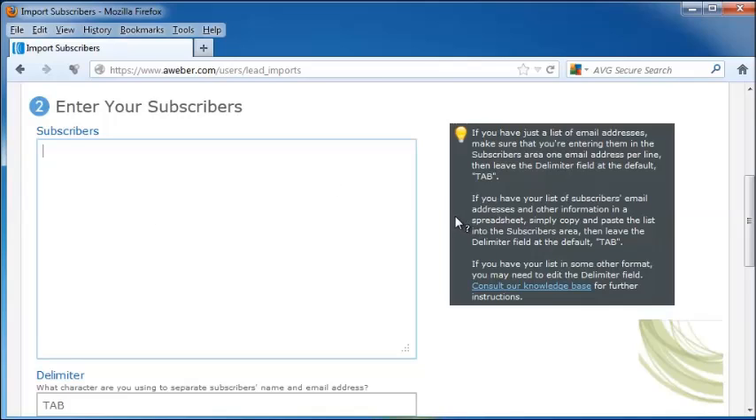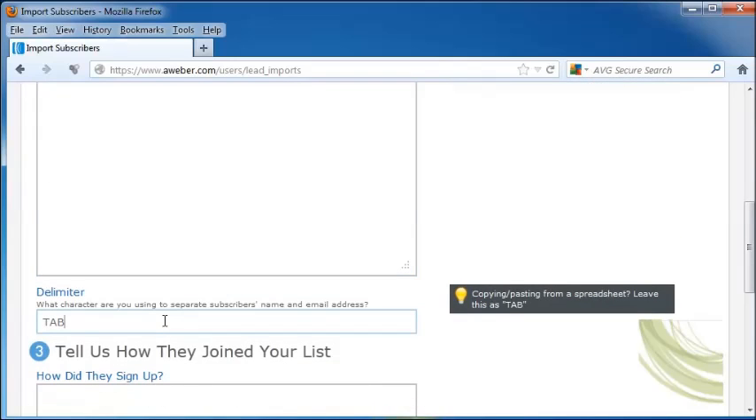Once you paste those in, it will show whether you want to keep the delimiter field at the default tab, and you will. That way it will separate their first name, last name, email addresses, and other information that you need. So you just keep that on tab right down here.